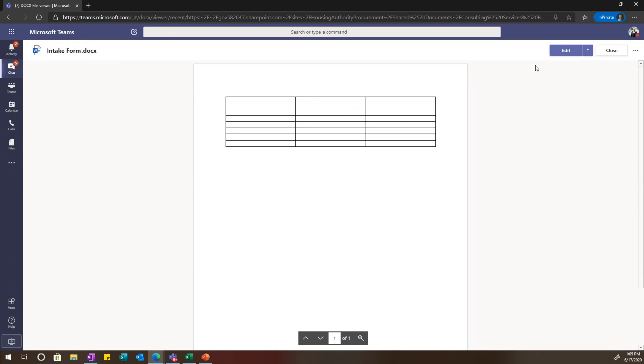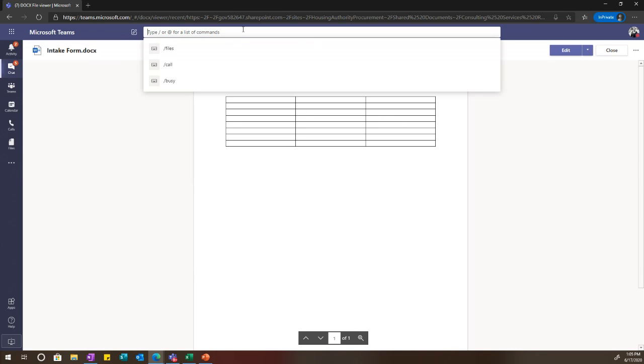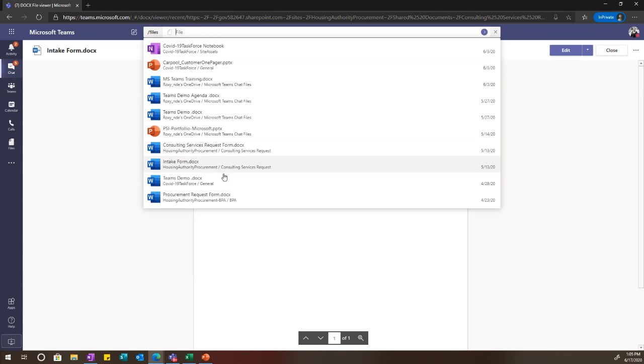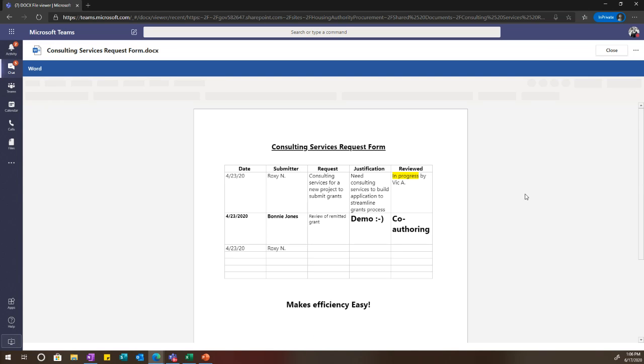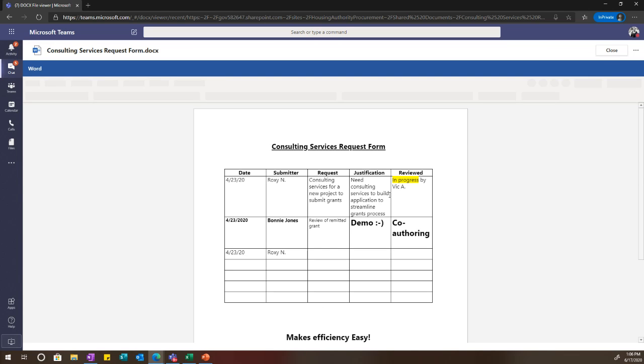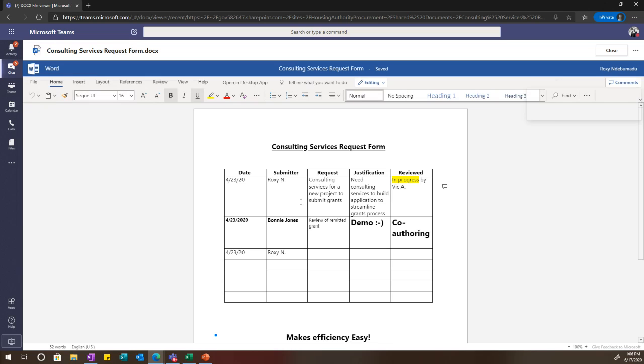And here you see a file that I was working on previously popped up. Let me go to a different one just so it can give us a better picture. So here you can see a file that I have shared that I used in Teams has popped up. Now, if I click edit, it will allow me to edit the file right here and right there.